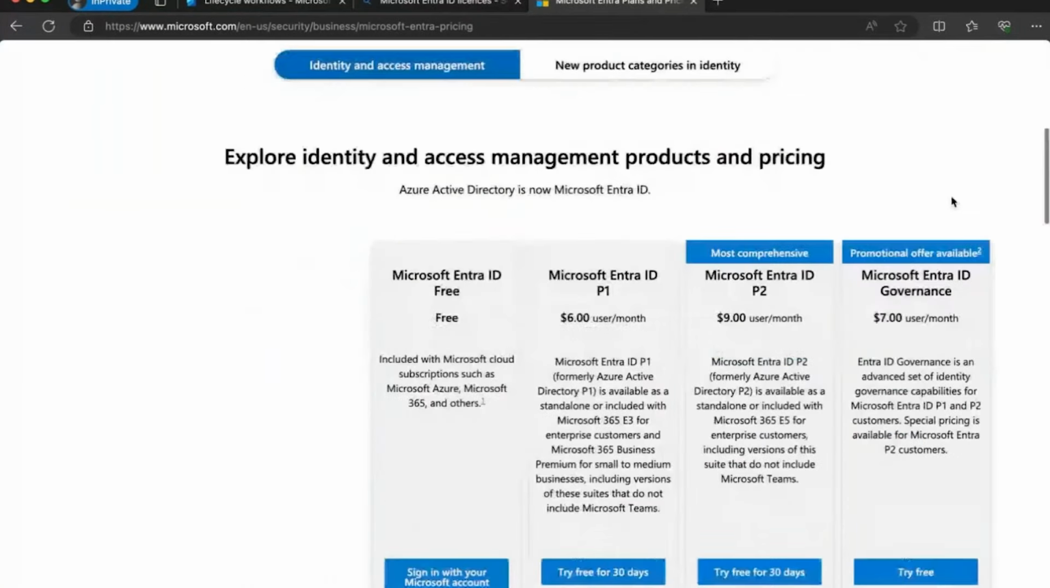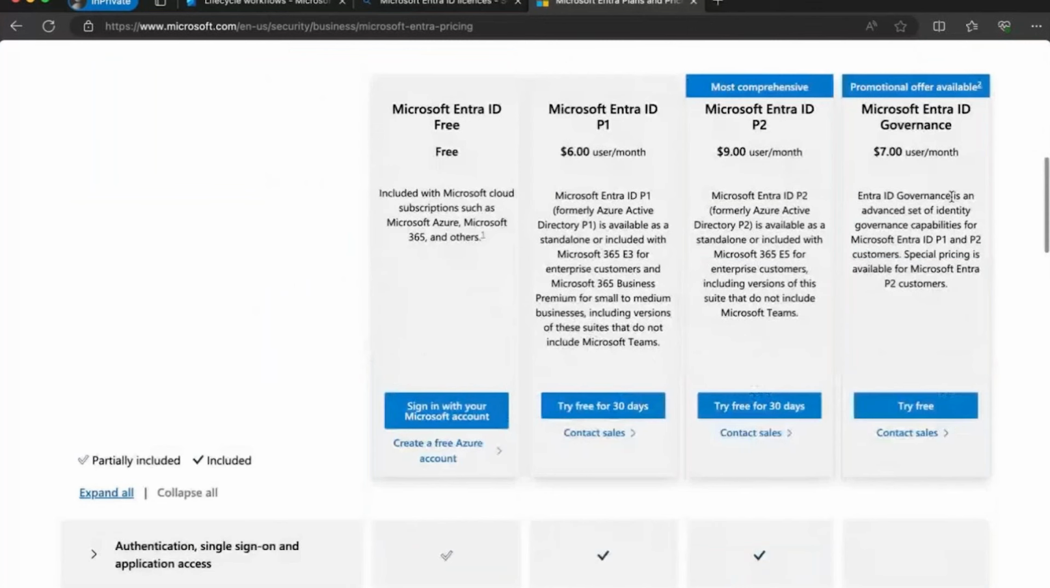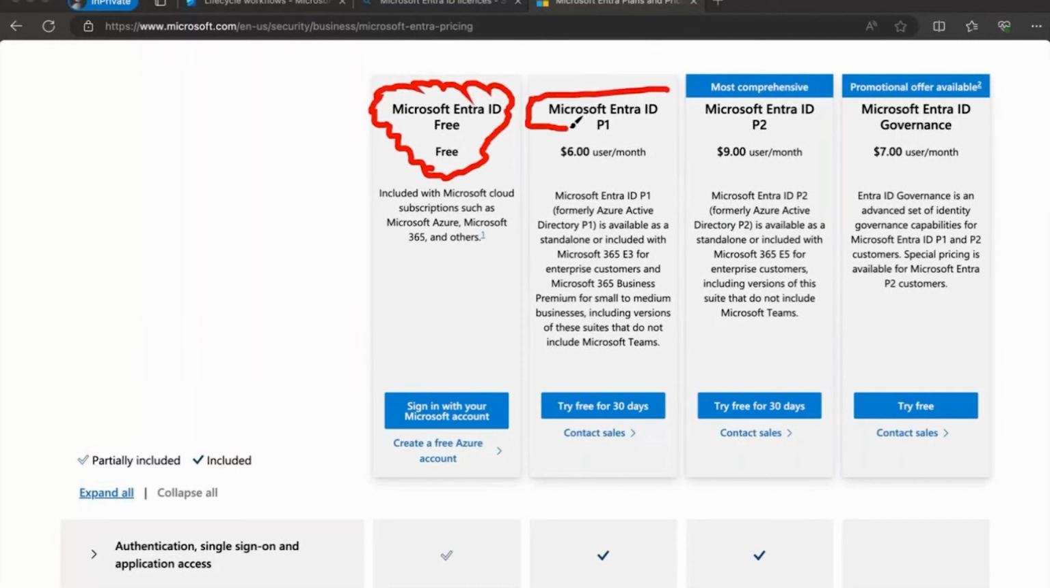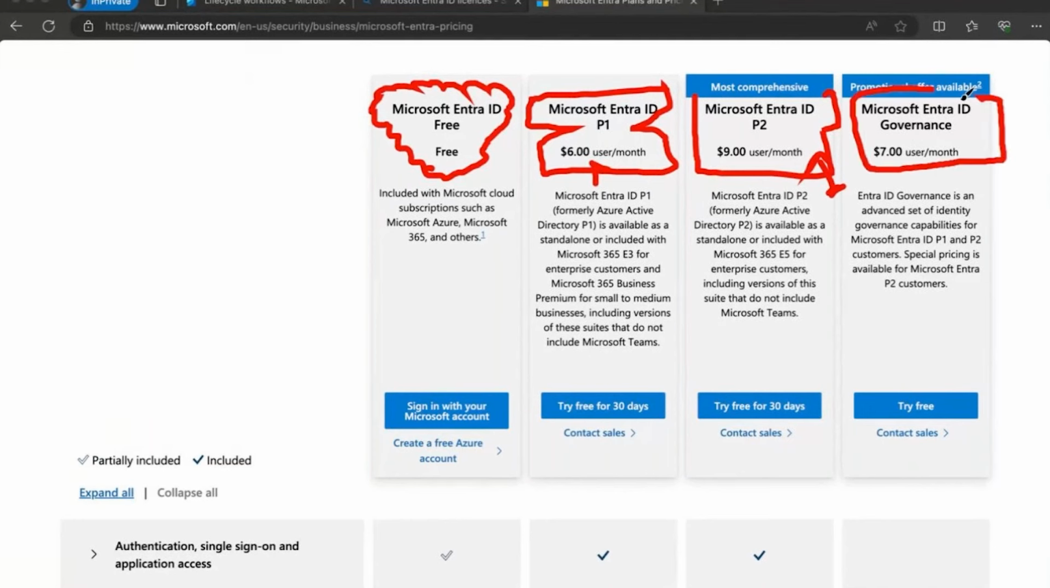Here you will see the different pricing available. For my MCK account, I have the free tier. Then you can have the premium P1 license, which is $6 per user per month. Then the Entra ID P2 license, which is $9 per user per month. Then there is ID governance, which is $7 per user per month.